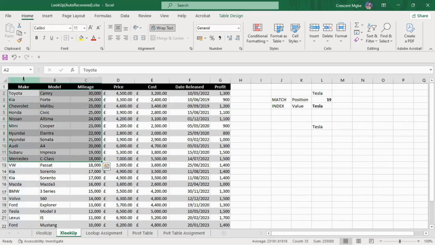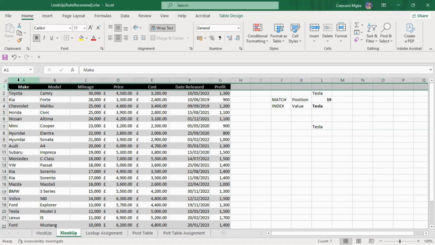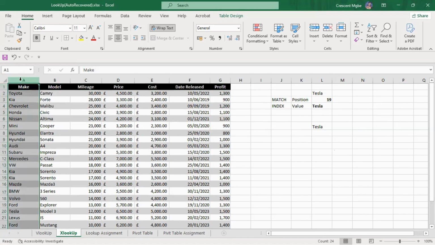So the reason why I selected from here is just to save me the stress, because this is not necessary. I don't need the heading for anything for my data. So I just started from here so that this will be my column 1. But it doesn't matter. However I want it. Just know how to count your rows and how to count your column depending on where you start.